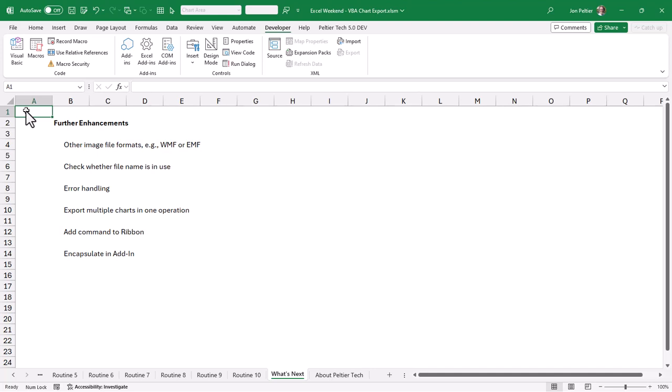Probably some more error handling. We did put some in there so that if the user didn't activate a chart first, instead of getting an error, they would get a message. And there might be other instances where errors could crop up, and you never want a user to see a raw error message. You want it to be handled somehow, or give them a message about what they should do to avoid the error. How about if you want to export more than one chart in one go?